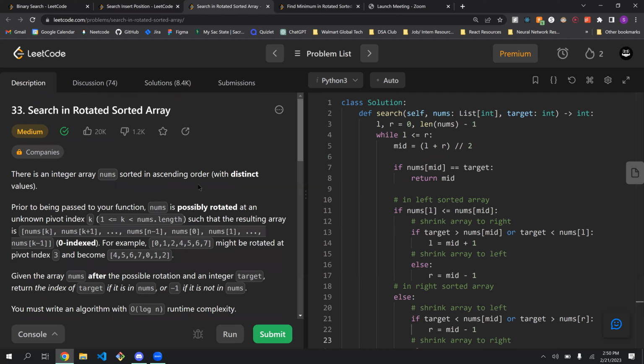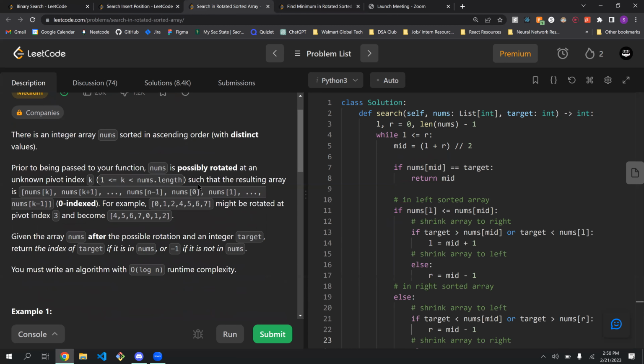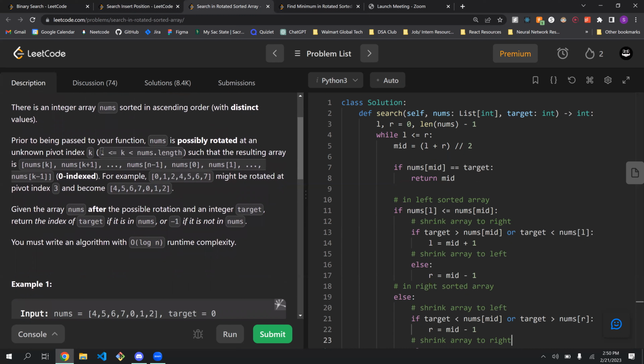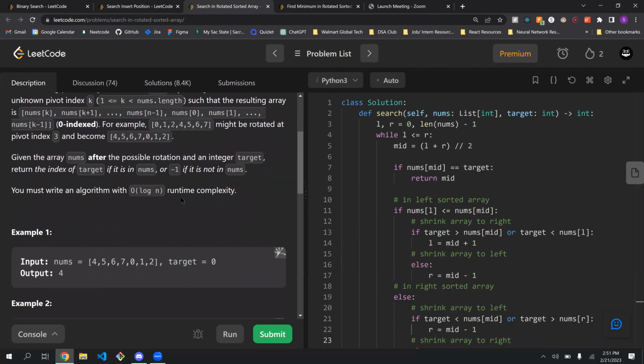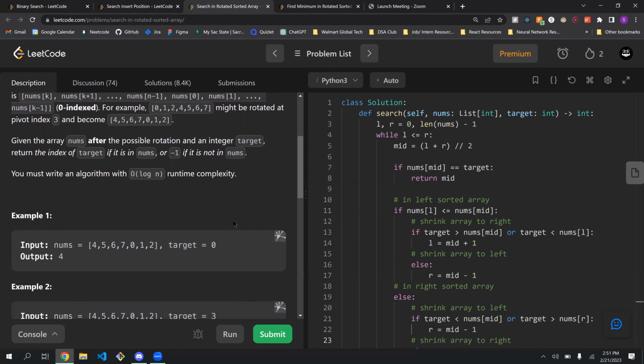All right, this problem gets a little more complicated. Search in rotated sorted array. There is an integer array nums sorted in ascending order with distinct values. Prior to being passed to your function, nums is possibly rotated at an unknown pivot index. For example, this would be rotated at pivot index 3, so starting here, and it would become this array. Given the array nums after the possible rotation, return the index of target if it is in nums, or -1 if it's not in nums.